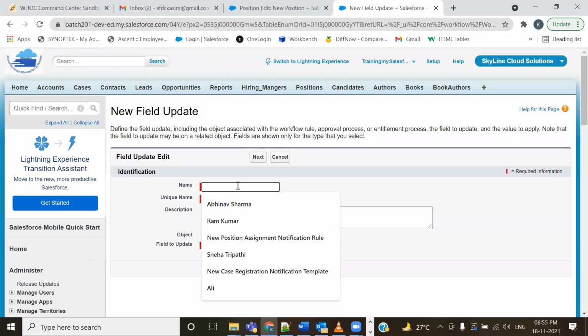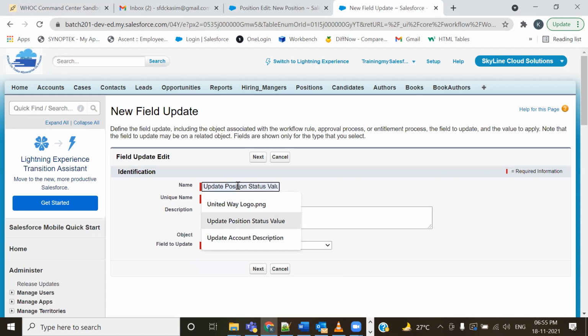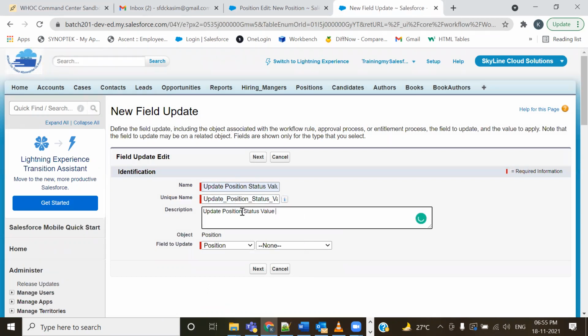Let me give any name for this. Update position status value. I'm selecting this. Description, if you wanted, you can give. Otherwise, you could skip this process also. So which fields are to be updated? See the interface. How does it look like?